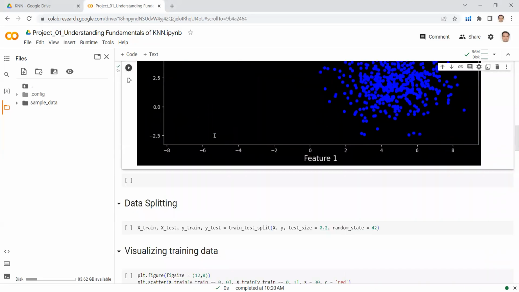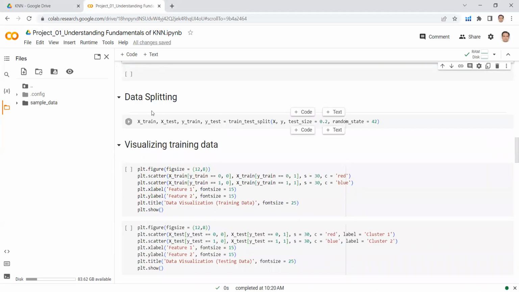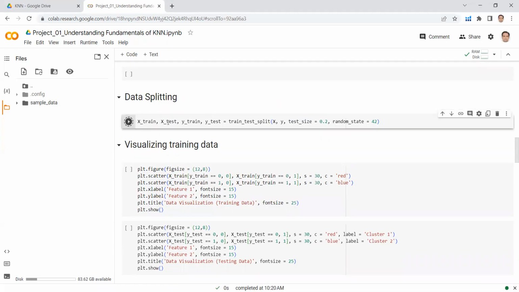Now it's time to apply the KNN classifier, but before that, we need to split the data into train and test. So here I am splitting the data. I am passing my features, I am passing my labels, and here the test size is 20%. That is, out of the 1000 samples present in our dataset, I am going to use 20% as test and 80% as training. Here random state is equal to 42. It means every time I run this line of code, I will get the same samples in the training component, the testing component, and also in the training labels and the testing labels. Let's run this cell to split the data.